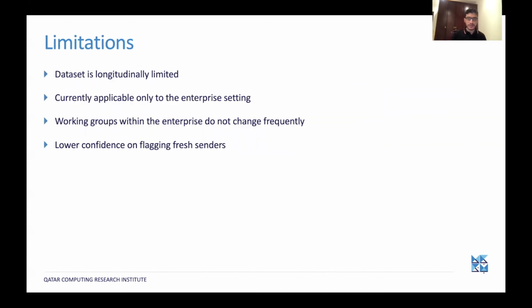Now let me briefly touch on the limitations of the work, which could help to advance the research in this area. One limitation of this work is the duration of the data set. We only had access to data for 25 days, but we believe we can do much better analysis and fine-tune our models had we had access to a longitudinally larger data set. And also this approach is currently applicable only to the enterprise setting, because we rely on the communities that are formed in these enterprises.